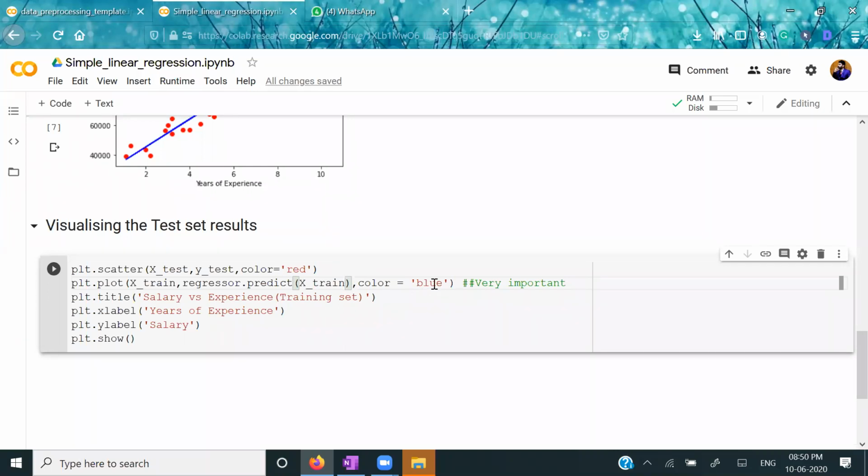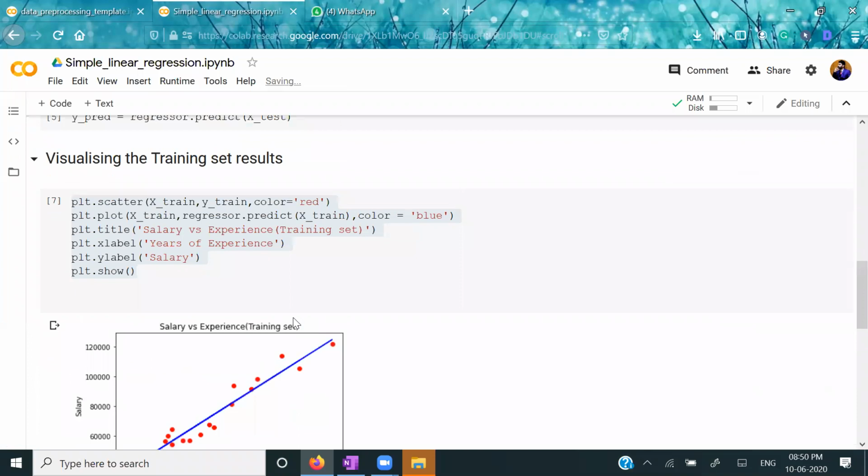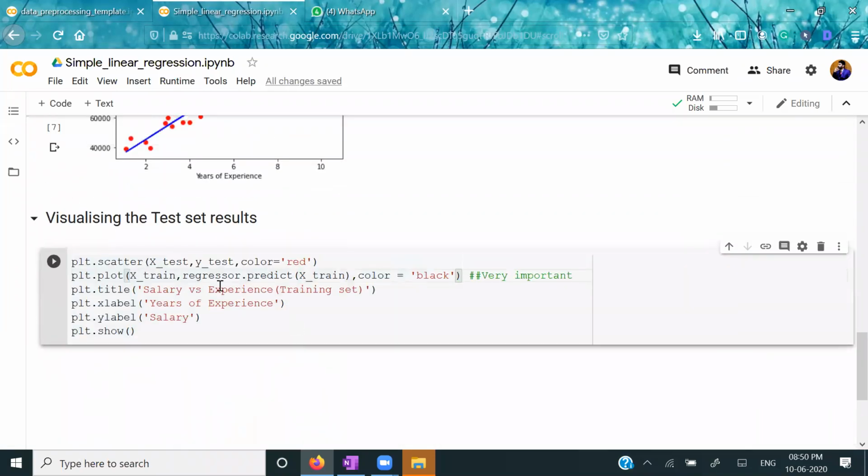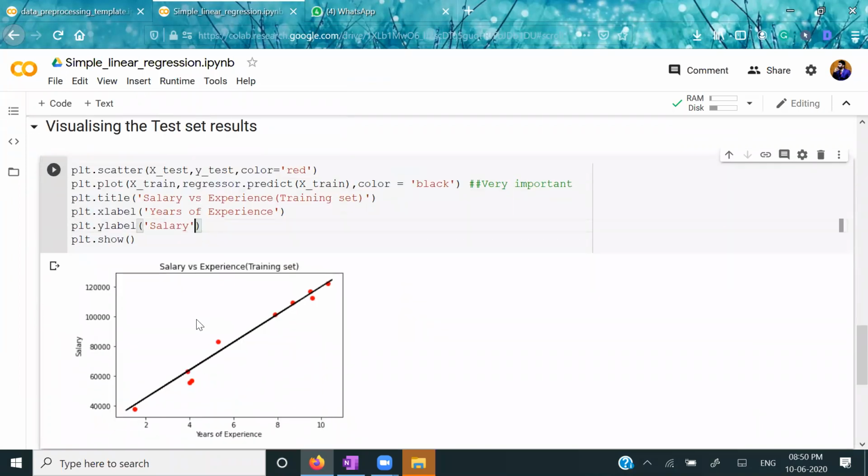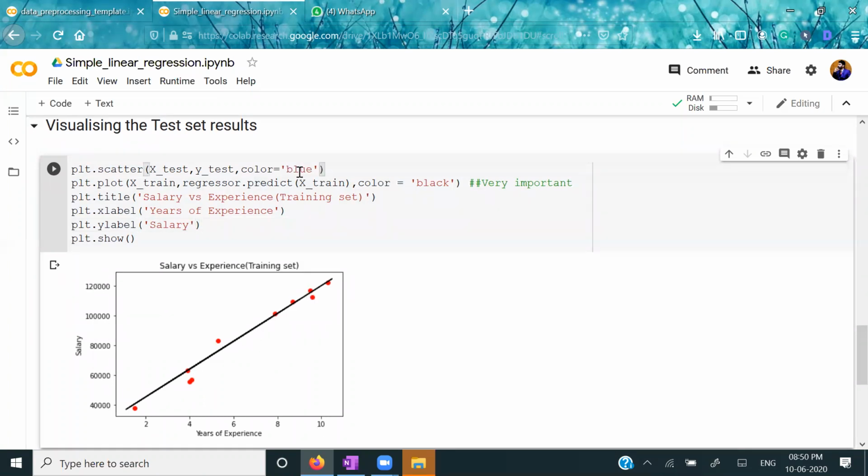Perfect, guys. Now this time I'll just change the color to black. Rest everything will remain the same since we are doing it from the test set. This time I have taken the line of best fit to be black. You can also change the color to any of the visualizations that you want, right? So guys, now you can see that most of the points are lying on the line.